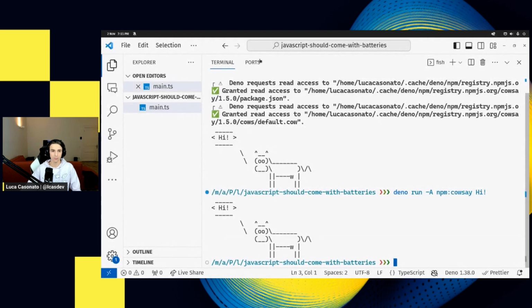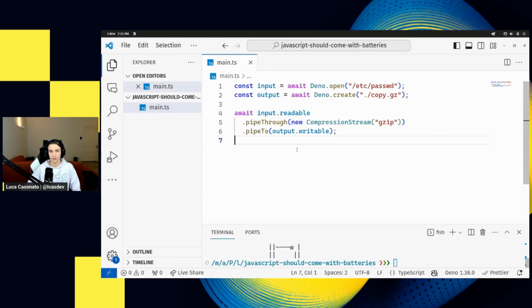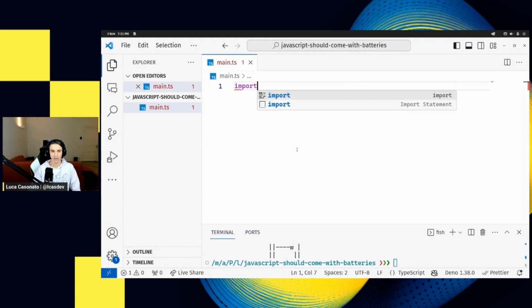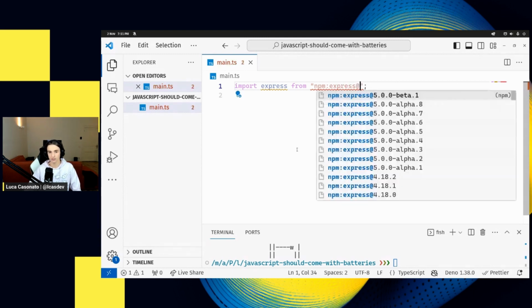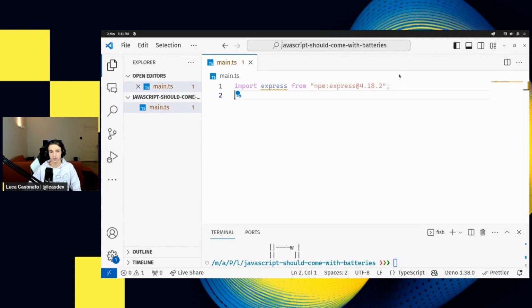Express is a pretty popular HTTP server in Node. So why don't we write a little HTTP server in Deno using Express? So the first thing I'm going to do is import npm:express. And even though Express is actually written in CommonJS, I can just import it as ESM in Deno. I can even import a specific version if I want to. And then I can just start using this. So const app = express.